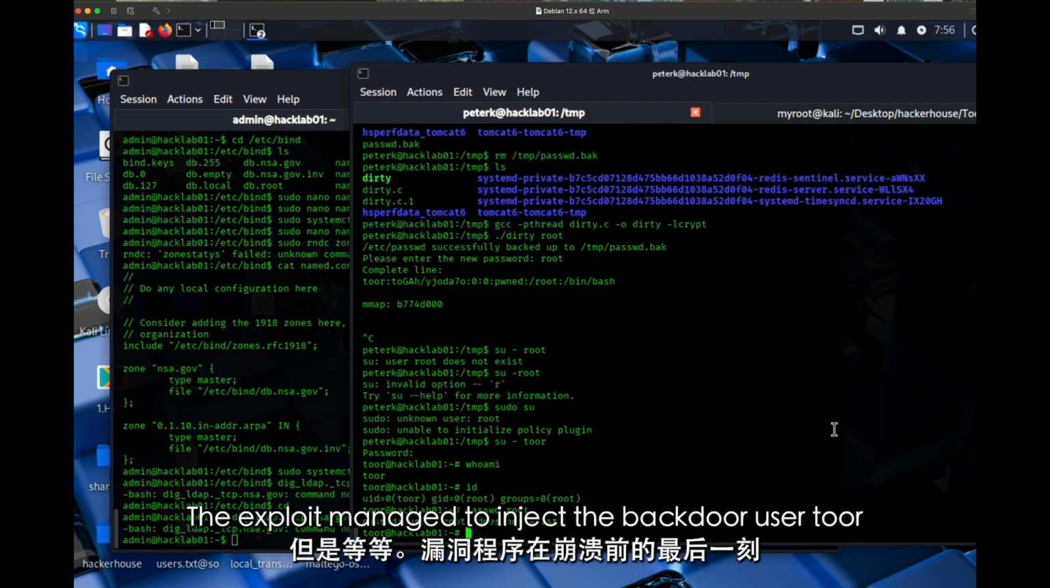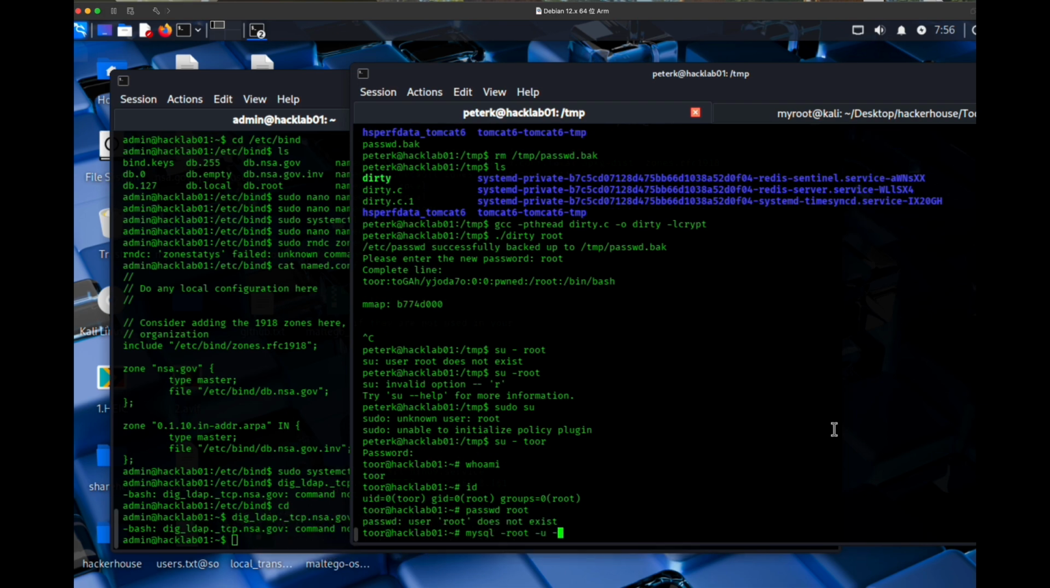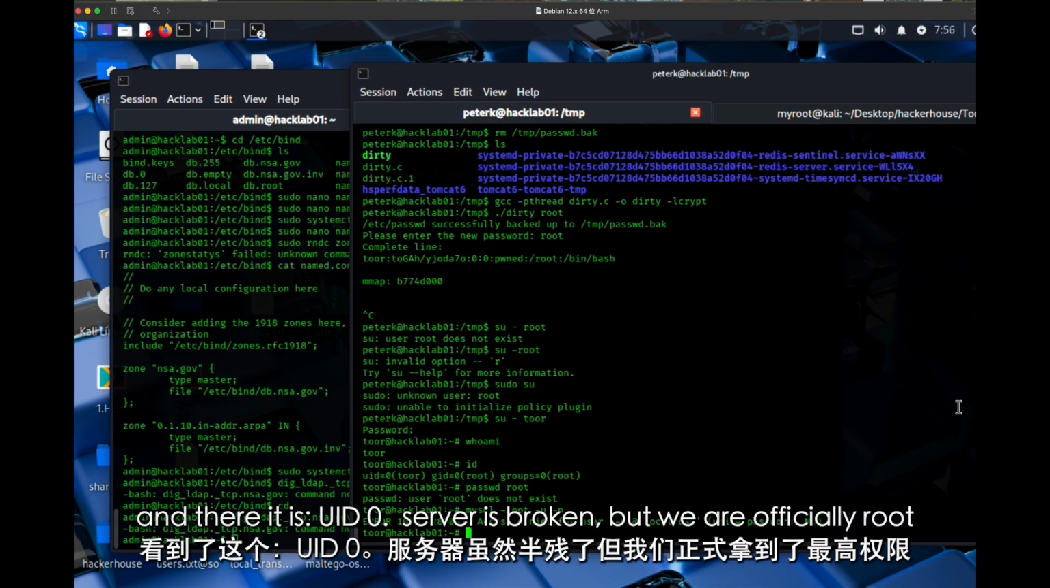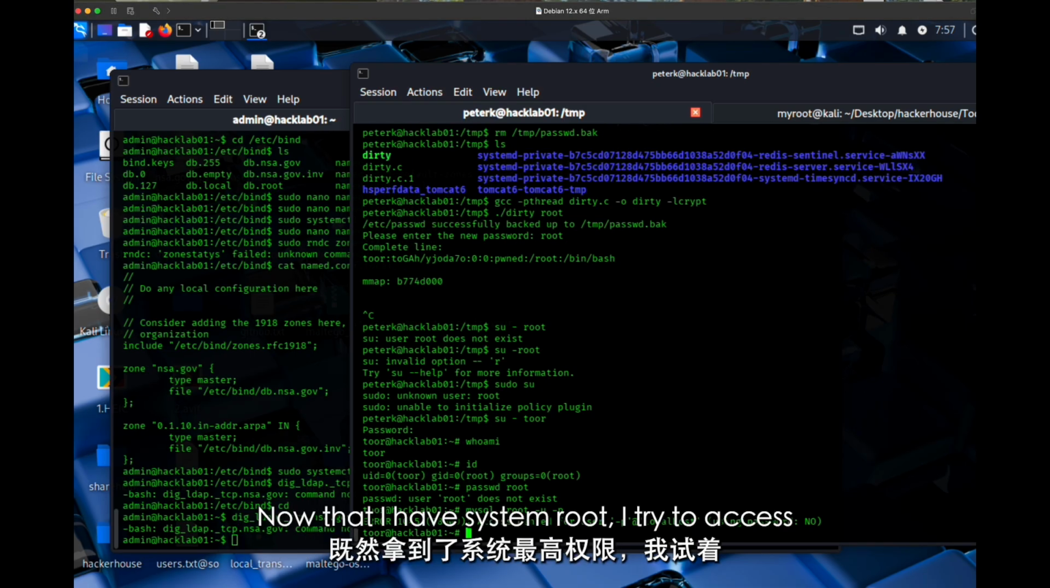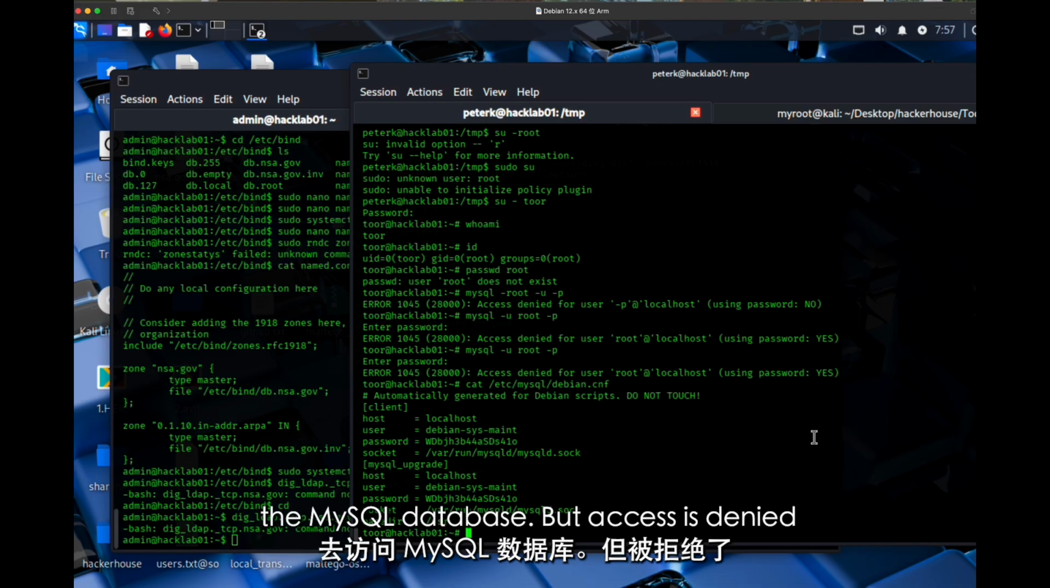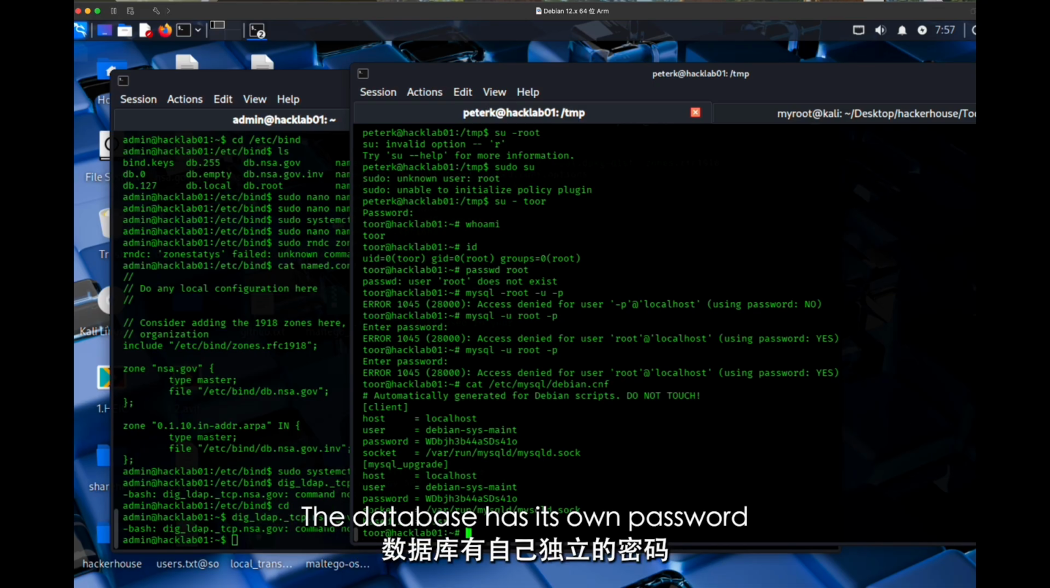The exploit managed to inject the backdoor user just before it crashed. I log in, check my ID, and there it is, UID 0. Server is broken, but we are officially root. Now that I have system root, I try to access the MySQL database. But access is denied. The database has its own password.